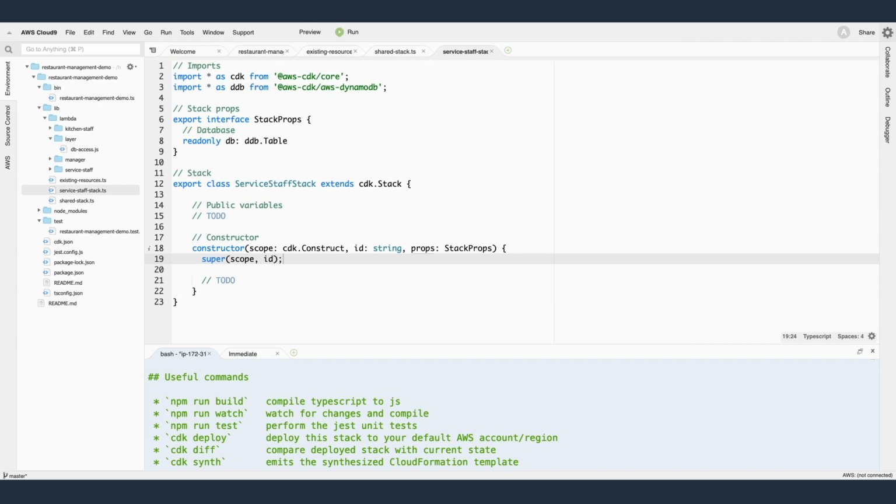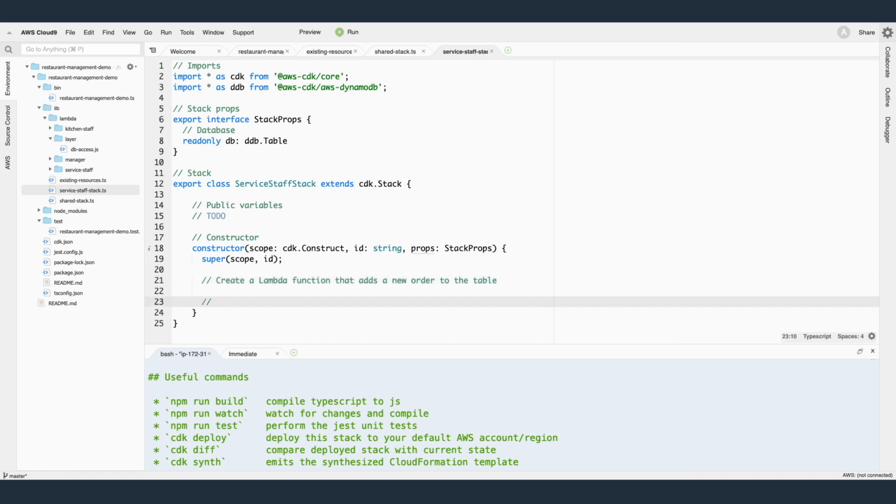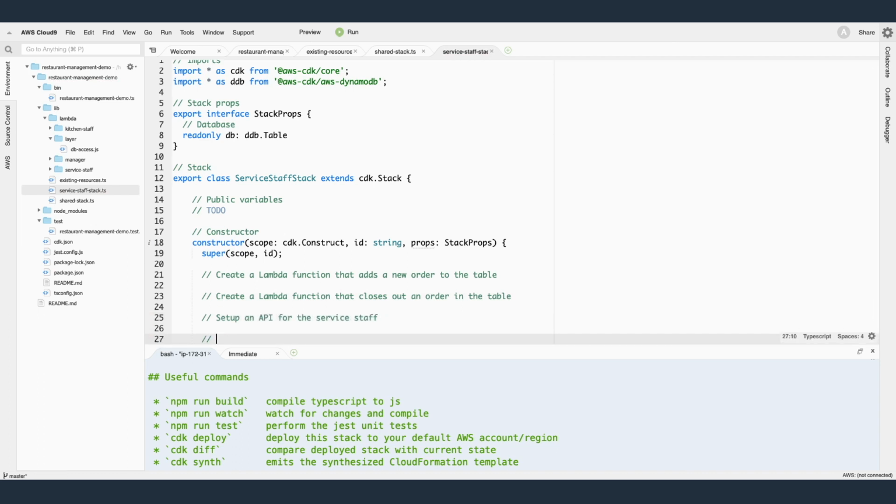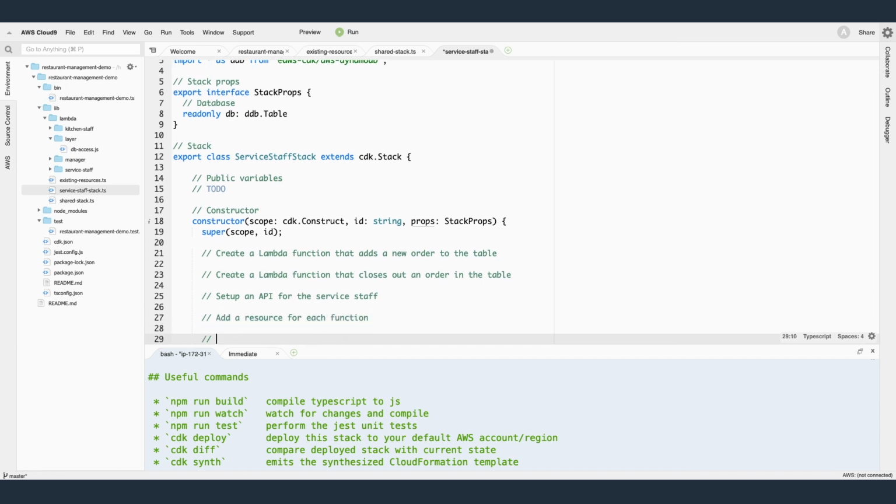Then down in the constructor, I'll start to add some sections for what we'll cover in this stack. First, we'll create a Lambda function that adds a new order to the database. Then we'll create a Lambda function that closes out an order in the database. Next, we'll set up an API for the service staff to use. Then we'll add a resource for each function to the API. And then finally, we'll add authorizers to our API.